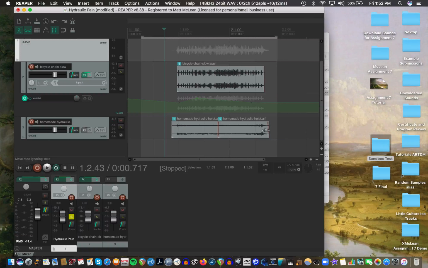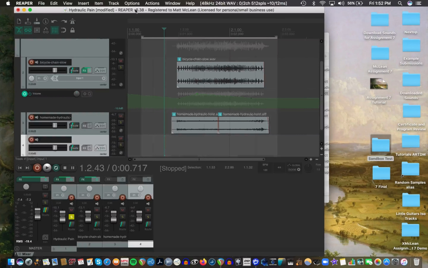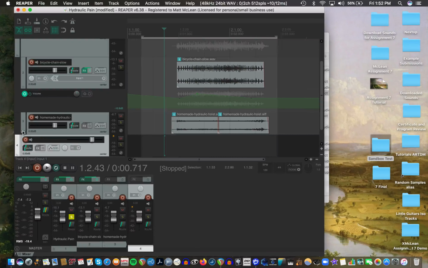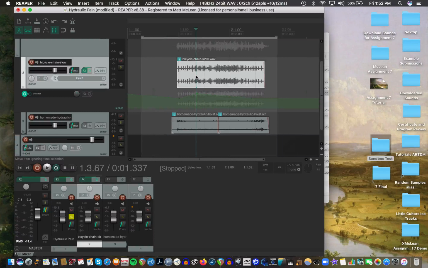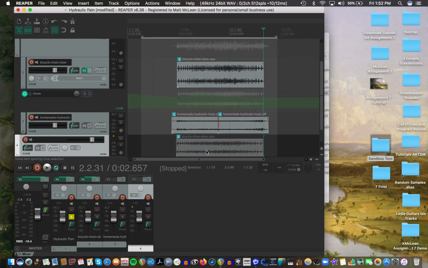So there's this little clink at the end of the hydraulic press, and it kind of matches right up with the bike chain. So I'm gonna click down here and do my little track add move, and I'm gonna bump this out. I don't want it in the composite. And I'm gonna copy this audio object over here, and I'm going to stretch it out.